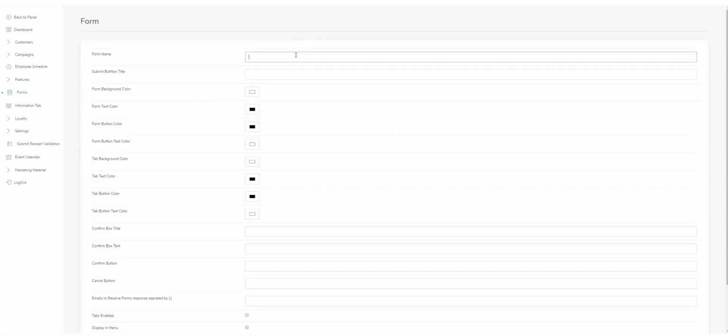So I'm just going to call this form survey for this demonstration. The submit button title basically is the title of the button that you're going to use for submitting the form. You can call it anything you want. Submit, done, enter. Let's just call it submit. You're able to pick your background colors and your text colors here. I'm just going to leave them black and white for the demonstration.